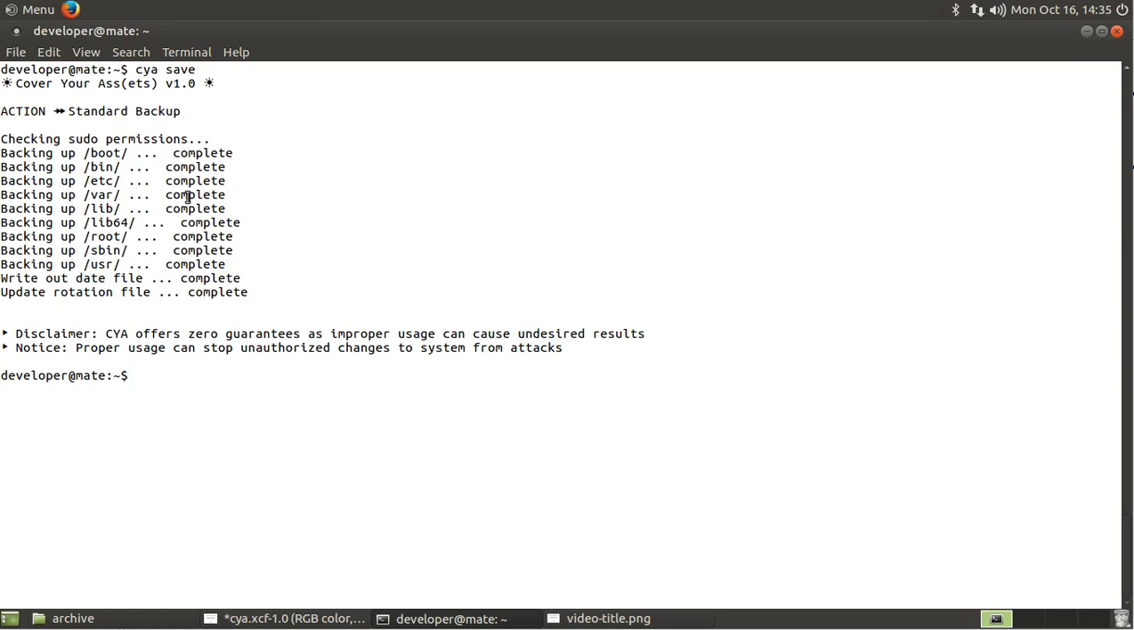As you can see, the directories have backed up, and one additional file was added and one file was updated as well. There's a write out date file, and that's what gives each restore point a date flag file in it, so that CYA will check each directory for that date file, and that's where it lists how it gets the information. I'll show you that in just a minute.